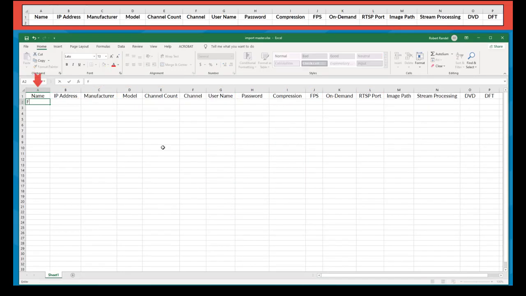In column A, the name can be anything you want to identify each camera, but we recommend using something relatively short and meaningful. In column B, enter in the IP address assigned to each camera. In columns C and D, enter the manufacturer and model of each camera. Make sure you enter the model exactly, because having accurate information here will ensure that the correct driver is used by Complete View and that the camera will connect and display properly.